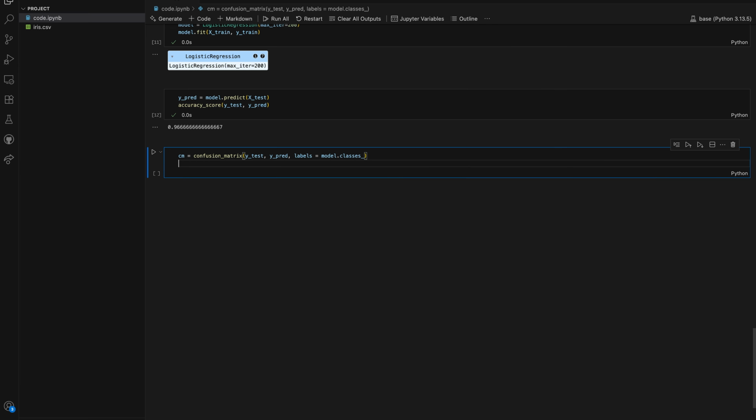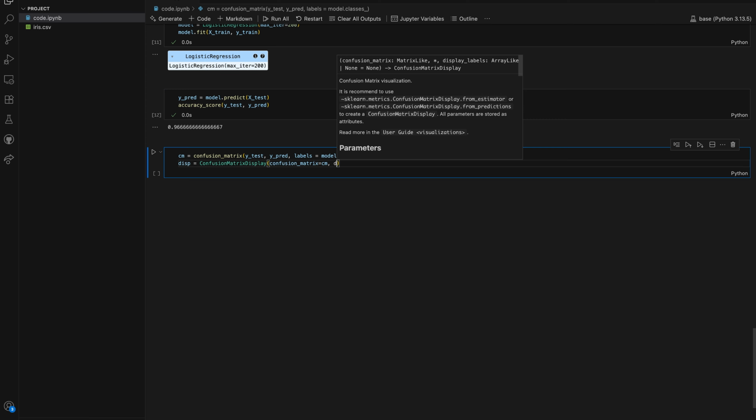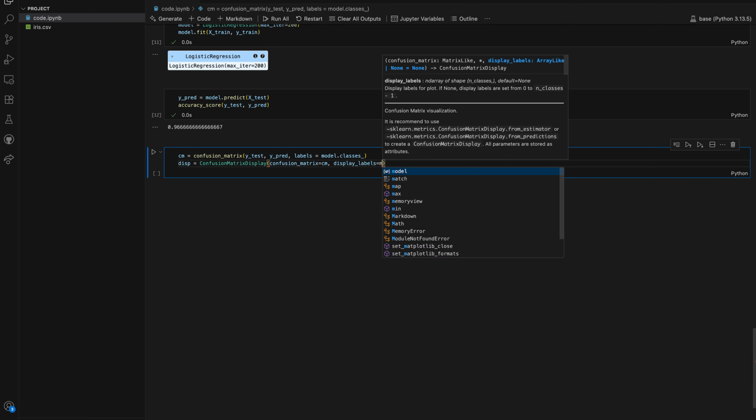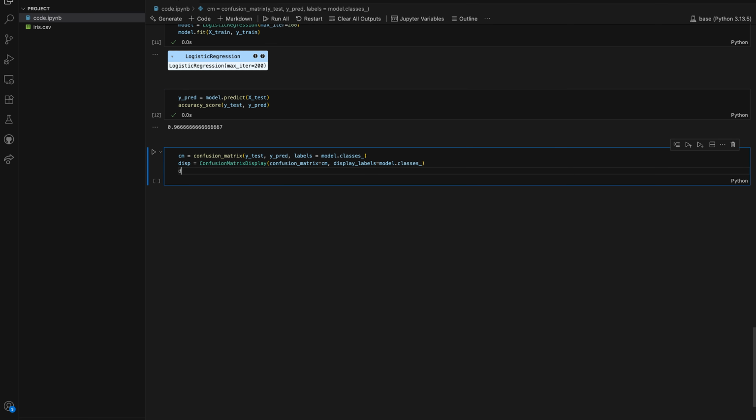Accuracy gives us one number, but this shows more detail. Here we are visualizing the confusion matrix. It shows where the model made correct predictions and where it made mistakes for each class.